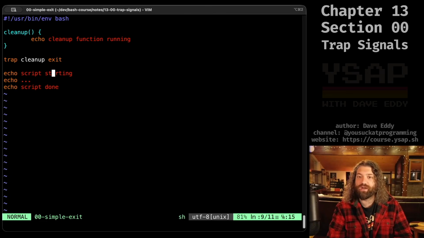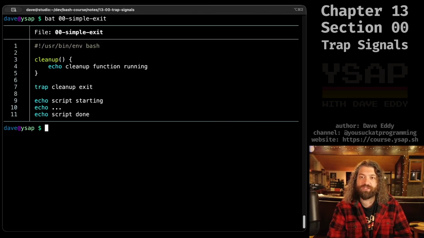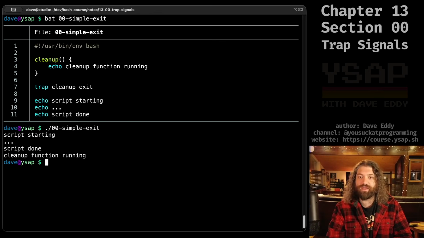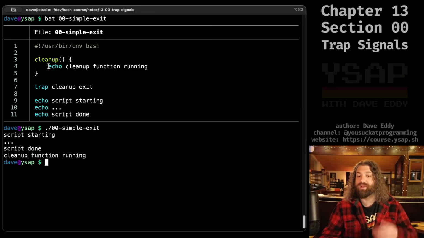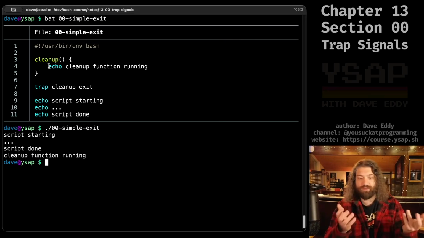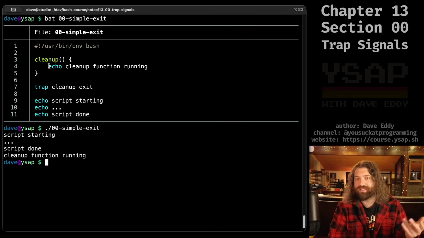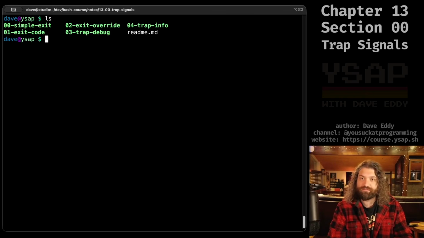So we're going to print "script starting", "script done", and then we have that cleanup function. Let's go ahead and look at that source code. Let's run this, and we can see script starting, script done, and then cleanup function running. So this ran at the very end because we trapped it to the exit signal. That's pretty cool. Here's a really cool way to defer cleanup. If you make a temporary file or something like that, you can put that in your cleanup function to remove that file or whatever you need to do.